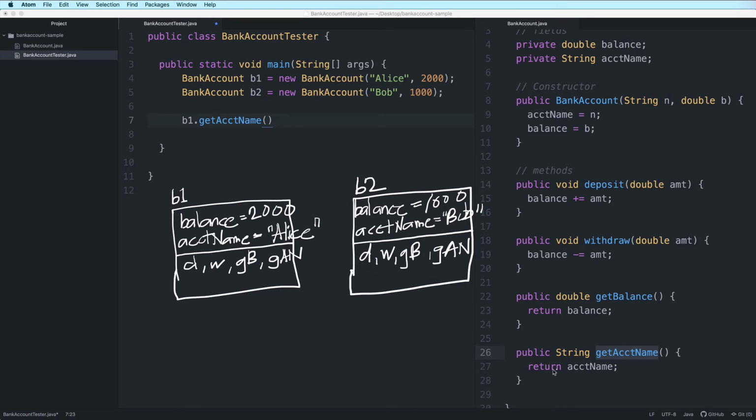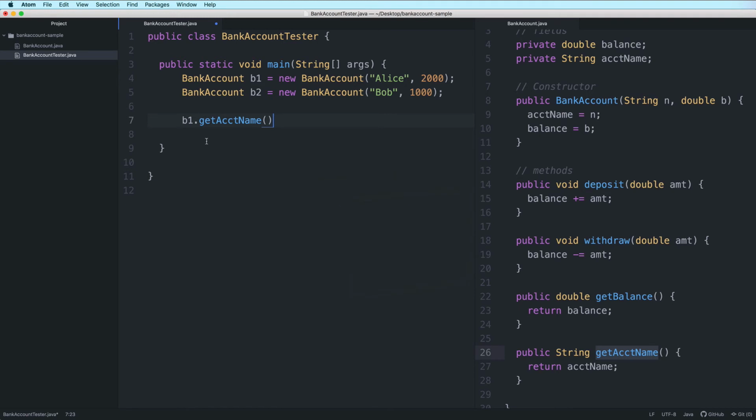Okay. So what's going to happen here is account name is going to get returned to this caller here, because this is the one that called it. Just imagine this turns into the string Alice. Once the value is returned, you could store this in a variable, for example. You can say String s1 is equal to b1.getAccountName. After the method finishes, this is going to turn into Alice. So it's like saying String s1 is equal to the string Alice. Okay.